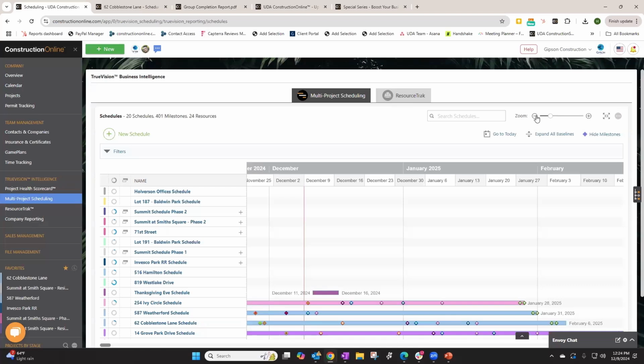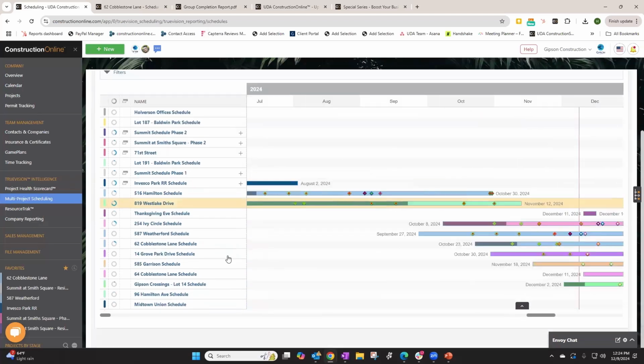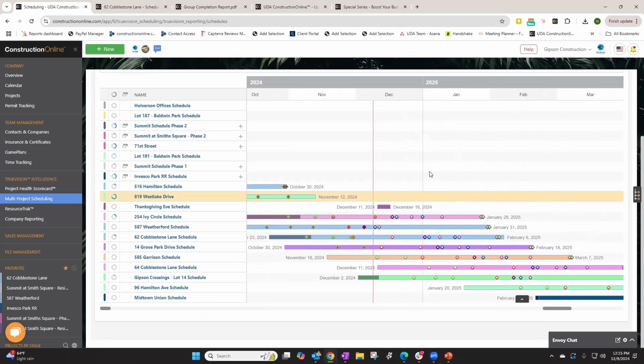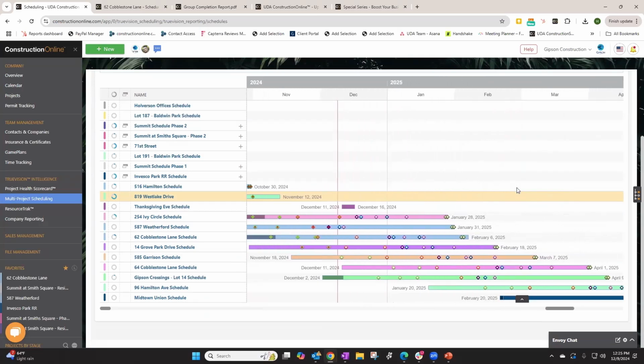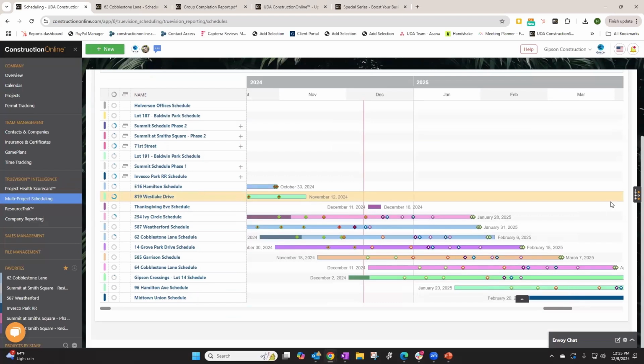So that is where the multi-project scheduling in Construction Online will come in. And really allow you to see a view of not just an individual schedule, but what this does is it creates a Gantt chart showing you the start date and end date of all of the projects or all of the schedules that you have in the Construction Online platform. Yeah, absolutely. And so this is a great dashboard for people, especially we hear people who are doing more than 10 projects at the same time. This is where they find some of the most value in Construction Online.